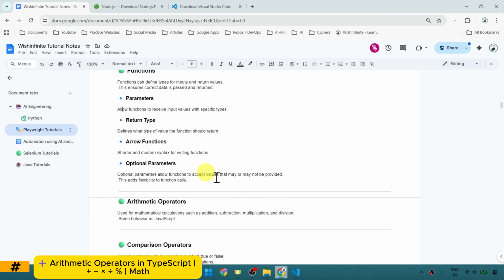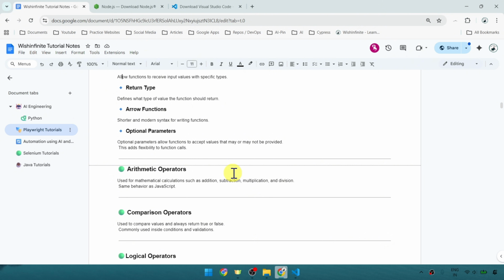And now let's go to the next section, which is arithmetic operators. It is used for mathematical calculations such as addition, subtraction, multiplication, and division. It has the same behavior as JavaScript, so there is going to be no change in the case of arithmetic operators. If you are creating any variables to use with the arithmetic operators, you can provide the types. But when you are using these arithmetic operators, there is no change. It is exactly similar to JavaScript.